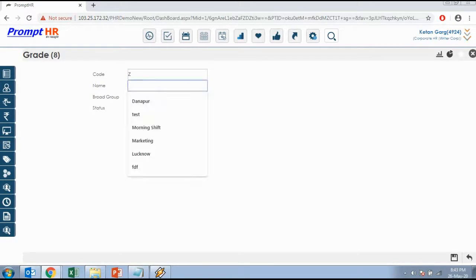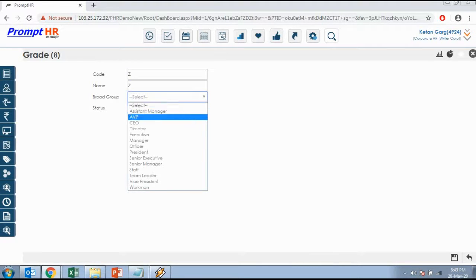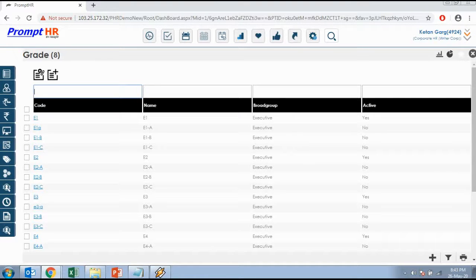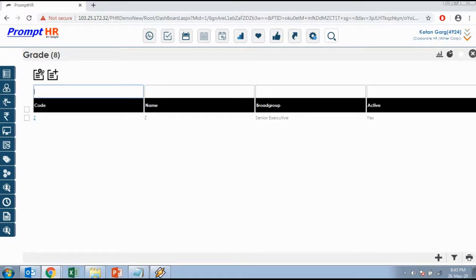1. Enter code. 2. Enter the name. 3. Select broad group from the list. 4. Click on Save. After saving, you can see the newly created grade in the list.